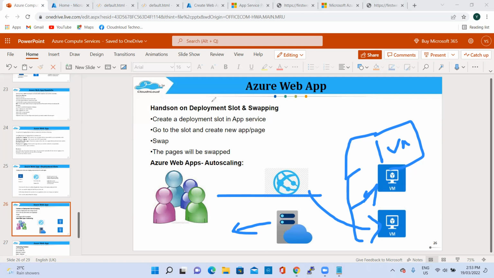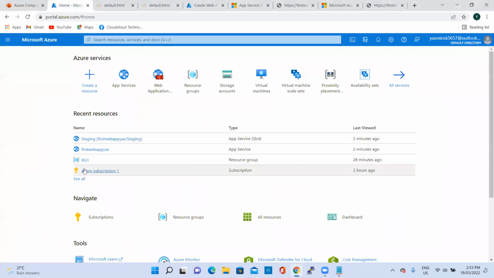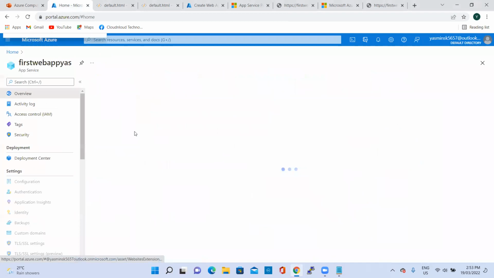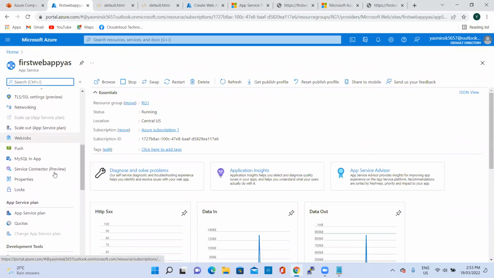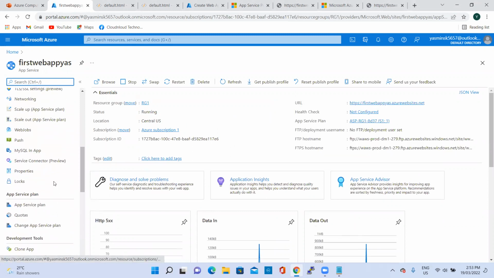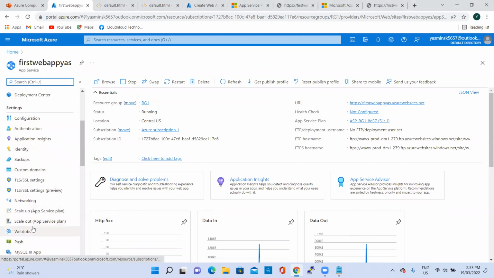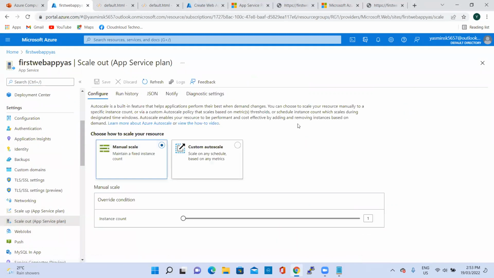Okay. So now let's see a sample of how to do that. So this is my web app, right? I'm just going to show you how you can scale up. If you see here, there will be an option called scale out. Where is it? Okay, so you have an option called scale out, right? If you go to the scale out, as this is a standard plan, you have both manual scaling and custom scaling as well.